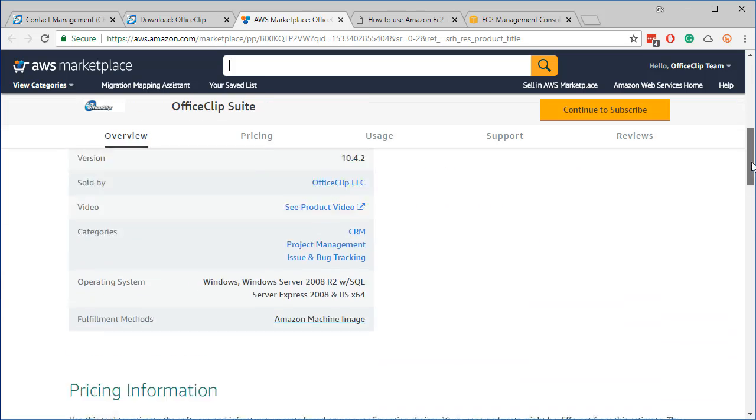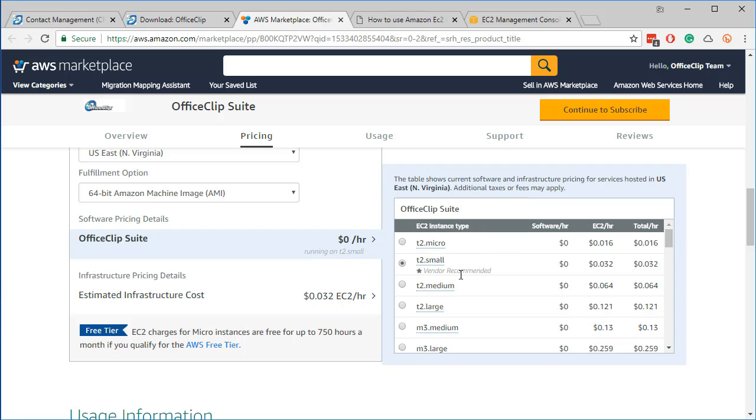This image is supported on T2 micro, T2 small and larger, and we recommend you to use T2 small because OfficeClip uses an SQL server which requires some RAM space, which micro is pretty small. But micro is a free offering for the first year if you have not used Amazon. So you can try out micro, but just to let you know that it is going to be very slow. So for this demo, I'm going to select micro here.